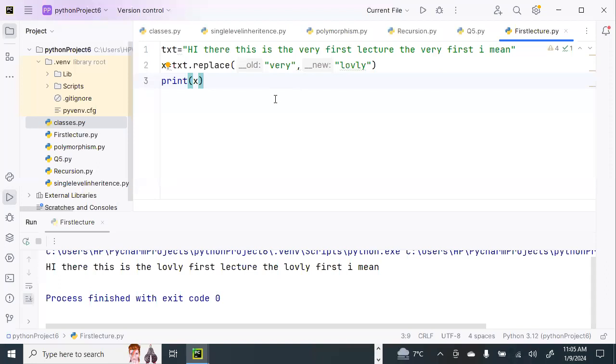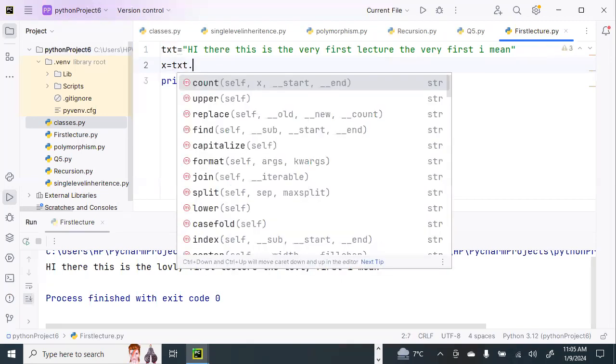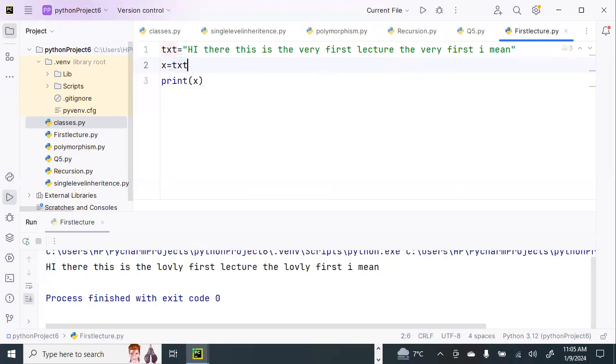Then we can talk about split. So what I mean to say by split is txt. Are all of you with me? I'm talking to myself. I'm talking to myself.